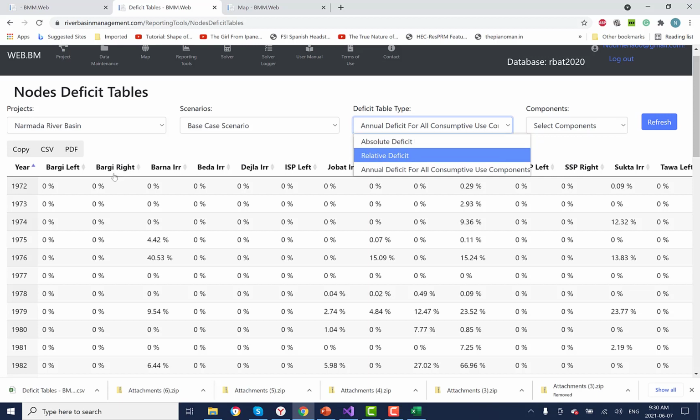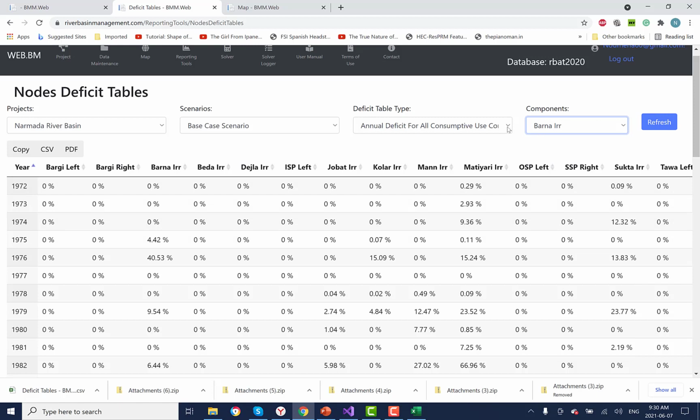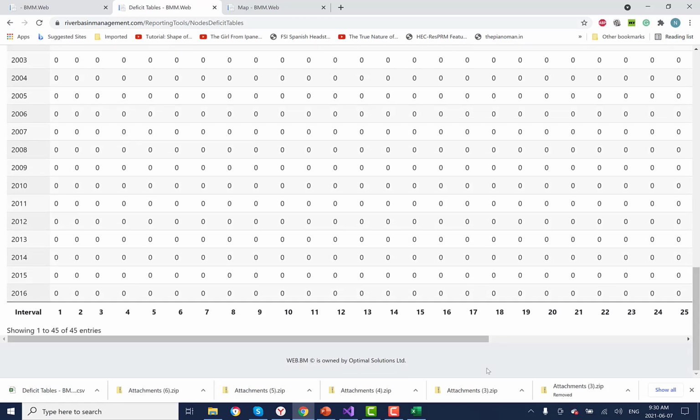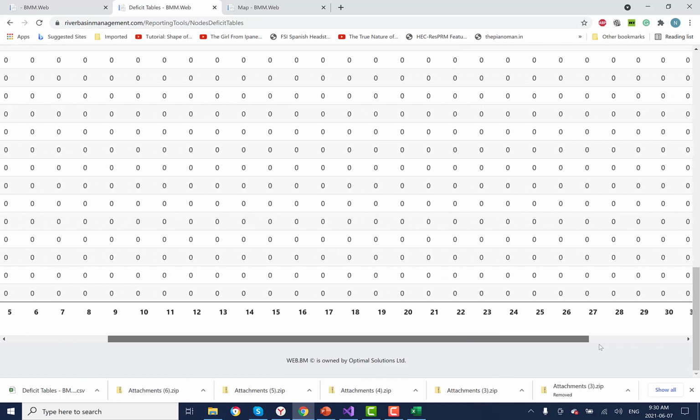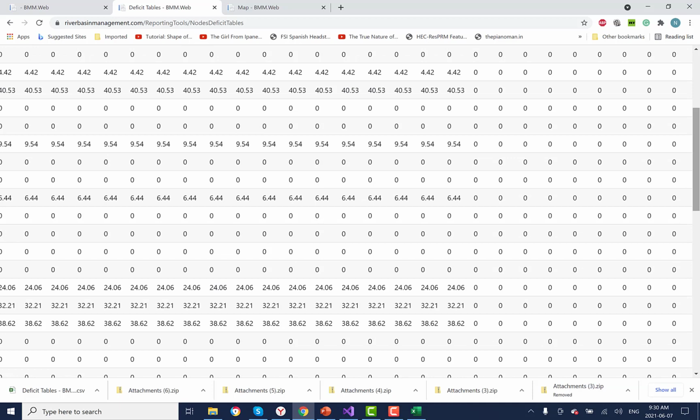So let's select, for example, Barna irrigation because it has some deficits here, and decide to look at relative deficits just for Barna irrigation. The table is now going to have a slightly different format. When you click on the refresh, you will see the 36 columns in the table. And the rows in the table are going to be the simulated years.